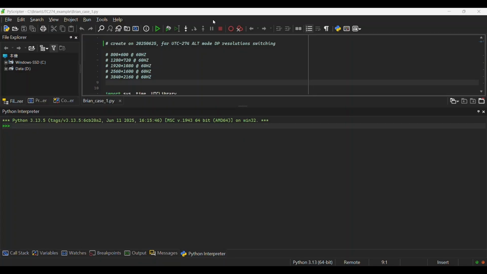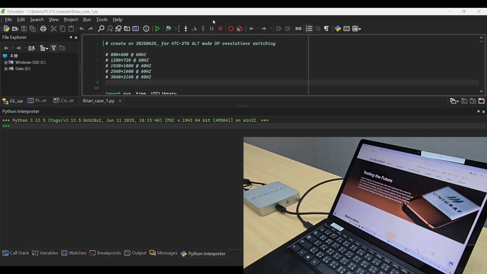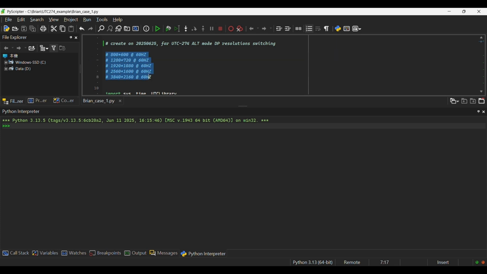As mentioned earlier, our DUT is a laptop. Here you can see that the laptop has already been properly connected to the Unigraf UTC 274 with a Type-C cable. Now we'll proceed with the DP test. In this Python interface, you can see a list of resolutions: 800 by 600, 1280 by 720, 1920 by 1080, 2560 by 1600, and 3840 by 2160. The laptop, as a DP source, actually supports many more resolutions, but for the sake of time, we've selected just these 5 for automated testing.